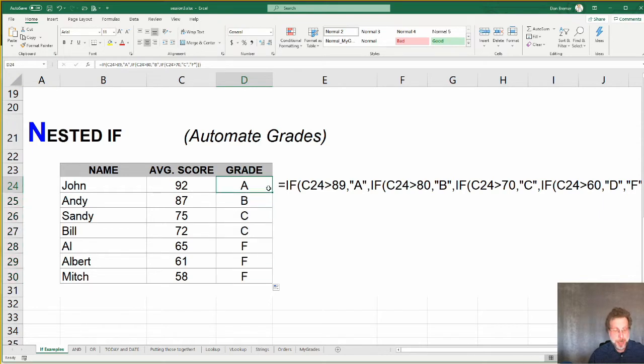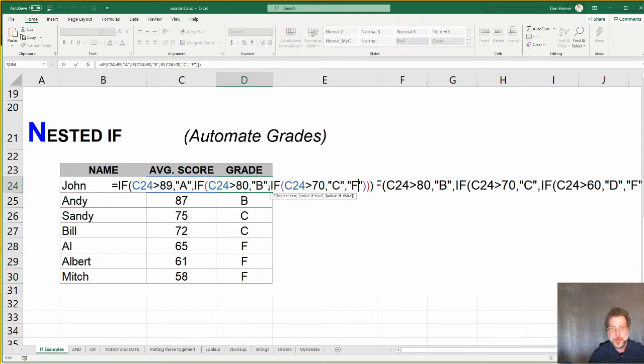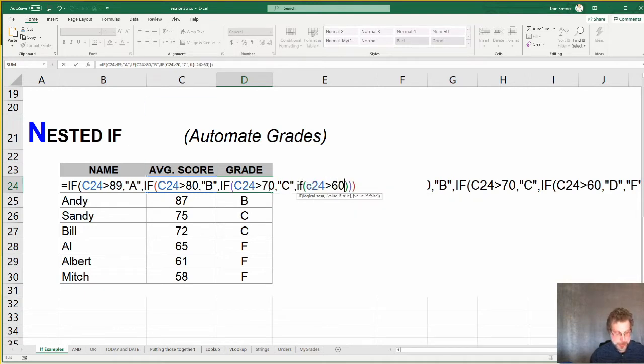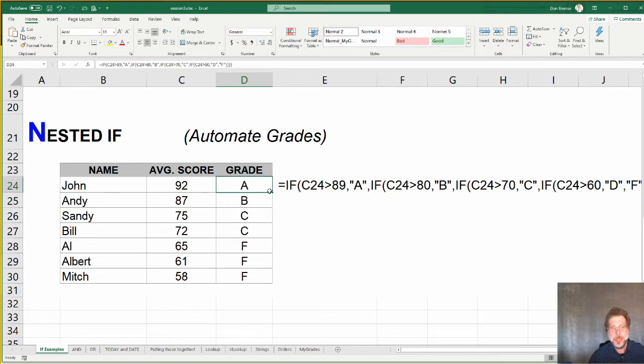And of course, now I'll just go on to the easy one to say that they get either a D or an F. If paren C24 is greater than 60, comma, give them a D, quote, otherwise, comma, give them an F, quote, end paren. Click and drag it down. And now we have something called a nested if. You use this a lot when it's not as simple as just a black and white kind of thing, yes or no. You're going to nest those in to get grades.